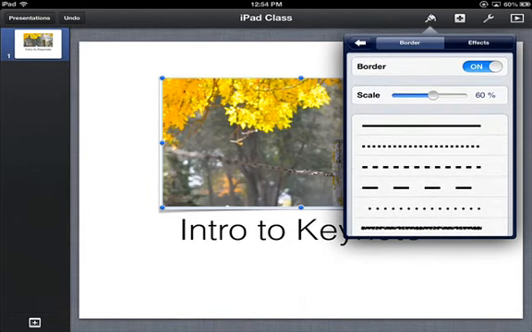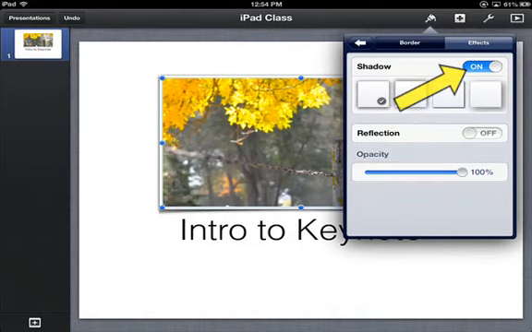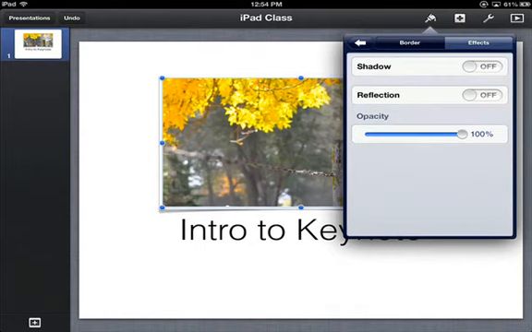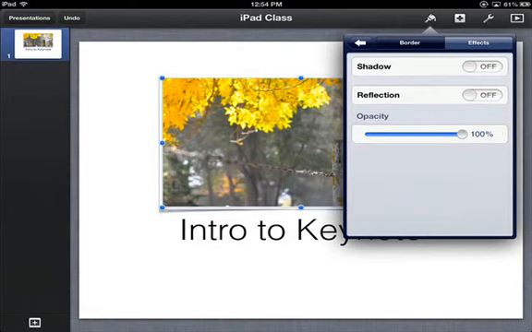Now, let's tap on Effects. It's right at the top there next to Border. Let's look at some effects. I can turn on or off the shadow just by tapping it. And you can see on your picture that it does. Now, notice also when I turn the shadow on, it changes my choices as well. So what you tap will give you more choices.